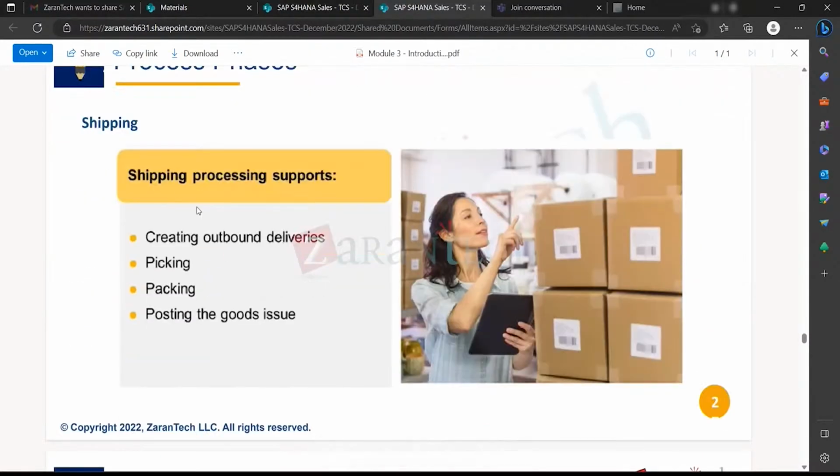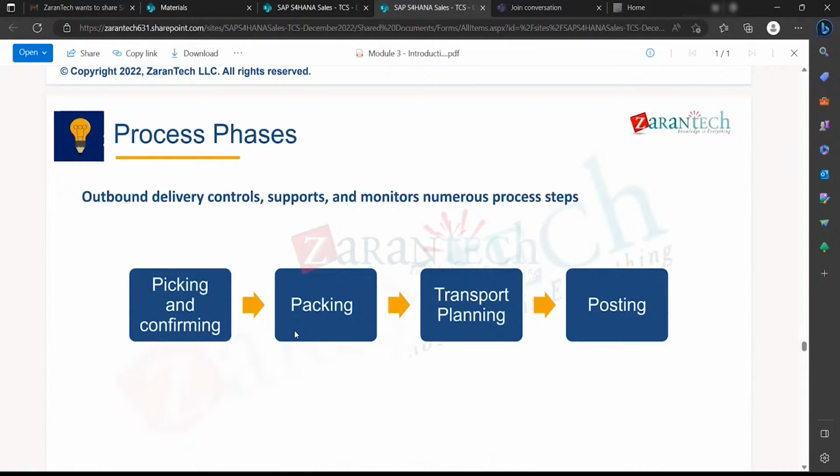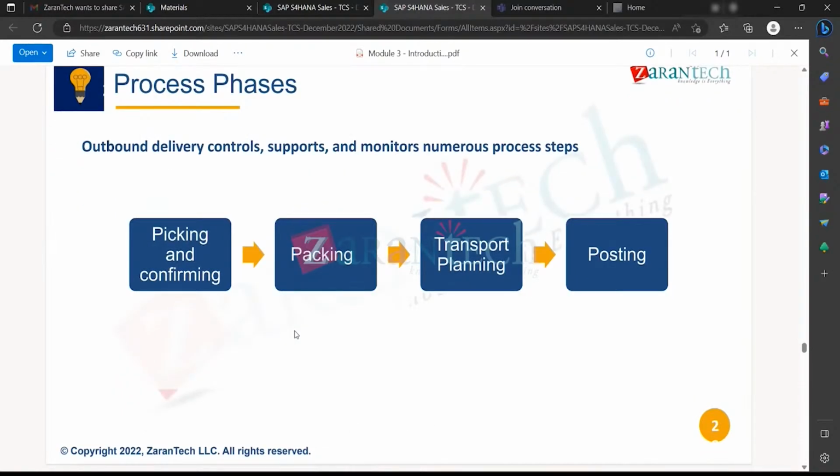It's a shipping process: outbound deliveries, picking, packing, posting the goods issue. So what you do is, once you give the sales order and it's ready for delivery, the warehouse employee will pick the item, record the picking and confirm. After that, the packaging section will pack the item, then they will do the transportation planning and post the delivery document.